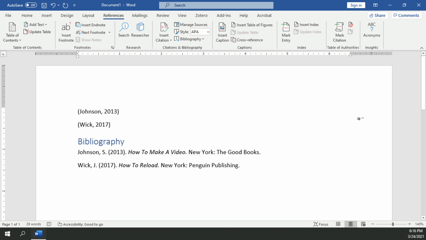So that is how you create and insert a citation, as well as a bibliography, works cited, or references tab, all within Microsoft Word.